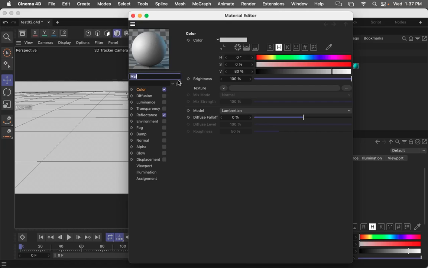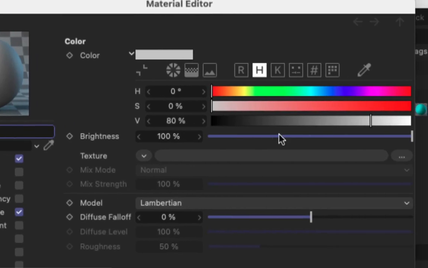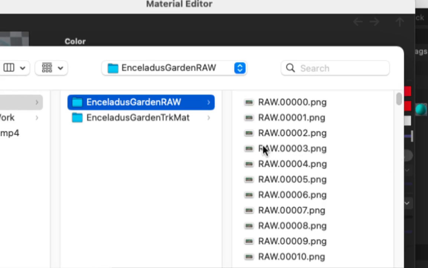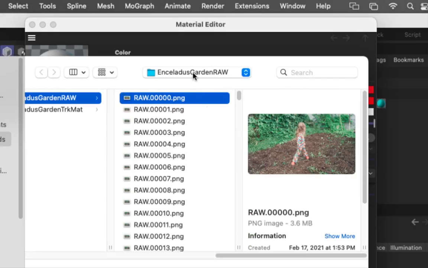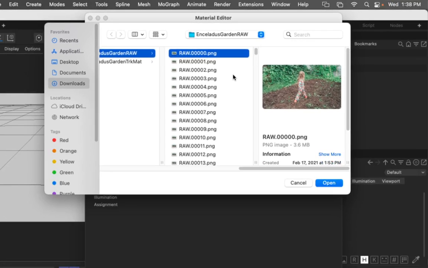So in the color menu here, which we're already in, we want to go over here to where it says texture and tell it to use a texture. Click on the three little dots off to the right and browse to wherever the image sequence is that you used to track your camera. If you use something different in After Effects than you're using here, obviously it's not going to match up. So use the same footage, and just select the first one in the image sequence and click open.